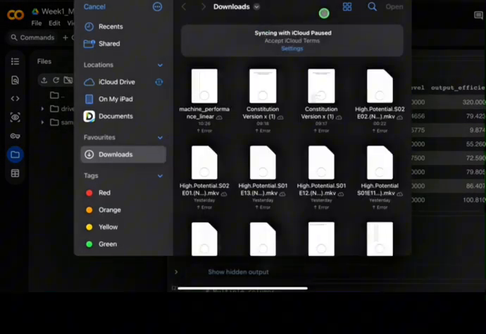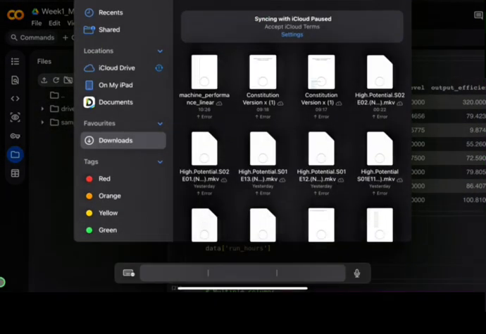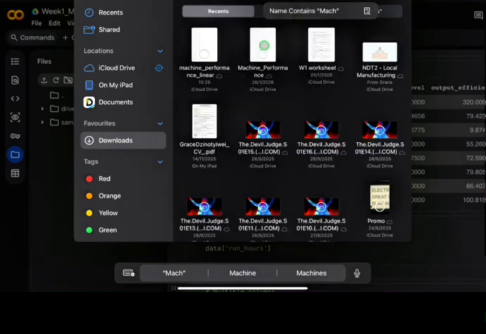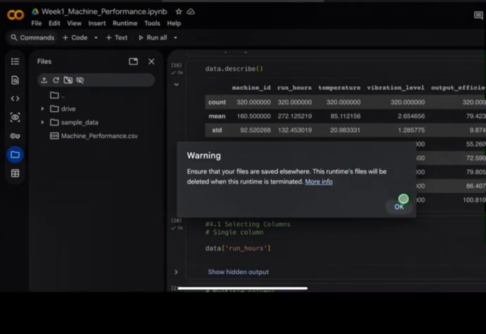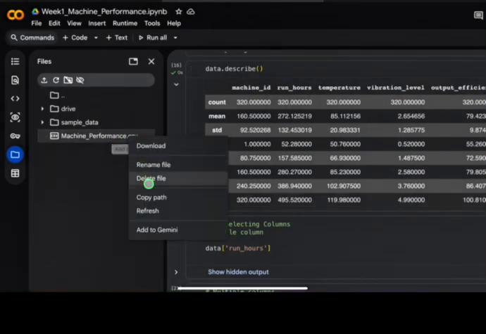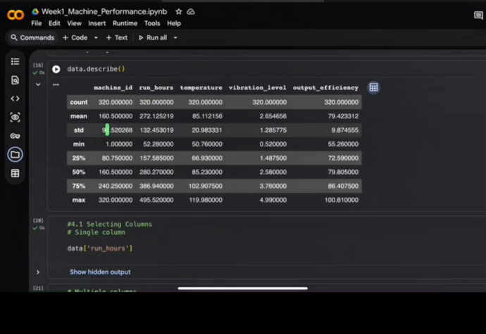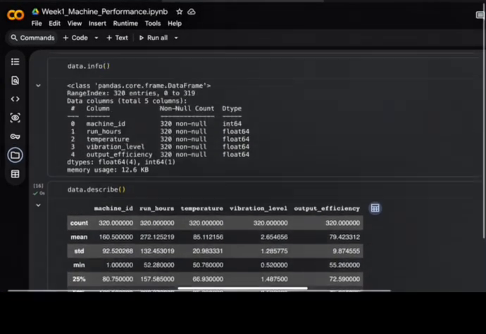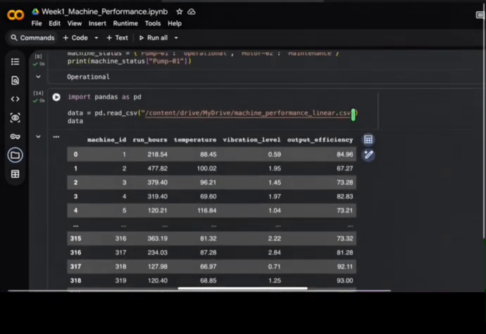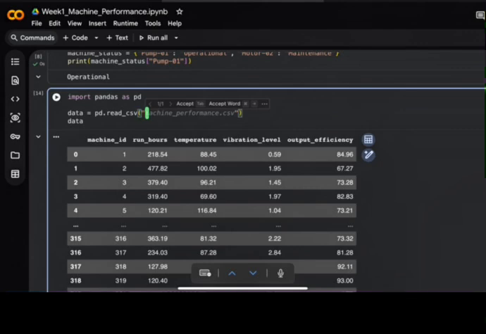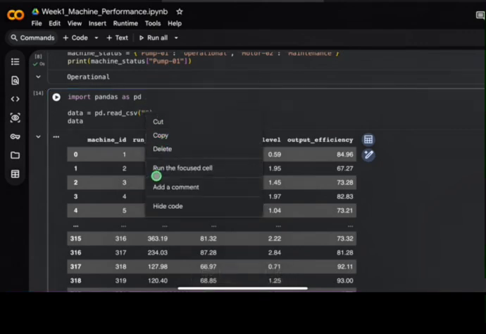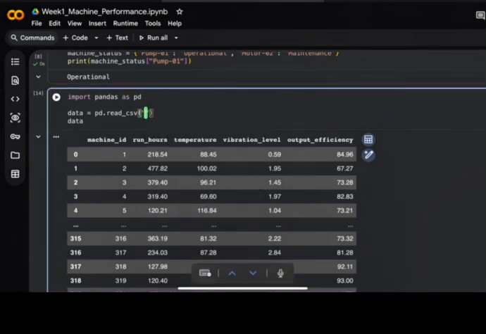Machine performance. Let's see if this one opens. Okay, let me just try to copy that path. Oh, you see, this is what happens when you try to be different. I try to use a different data set, and that data set doesn't have the things we want. All right, we have that. Let me try to run this.